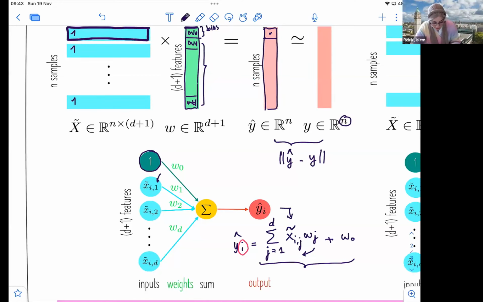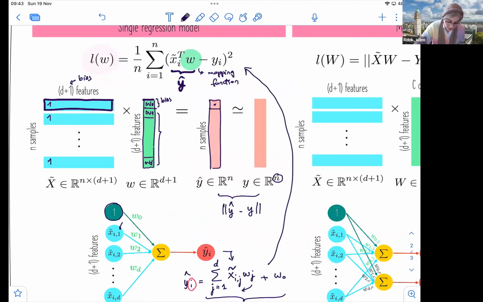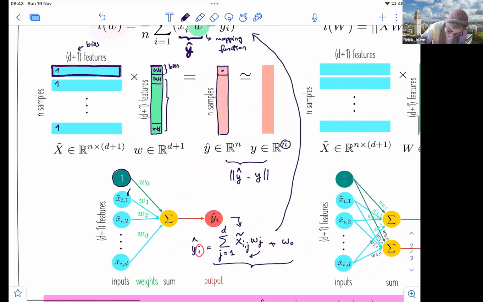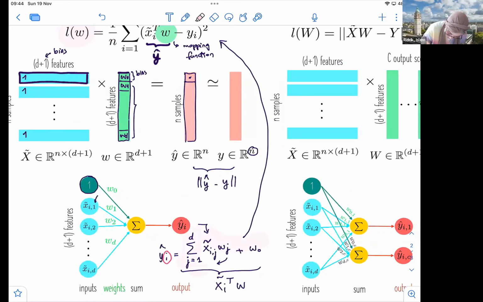And this is exactly the formula that we have in a compact algebraic form, xi transpose w. So you can also write it this way. If you write it in the compact form, you're going to have xi tilde transpose w. So this is exactly the form of this explicit expression.